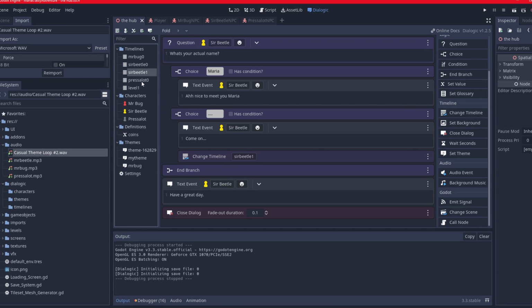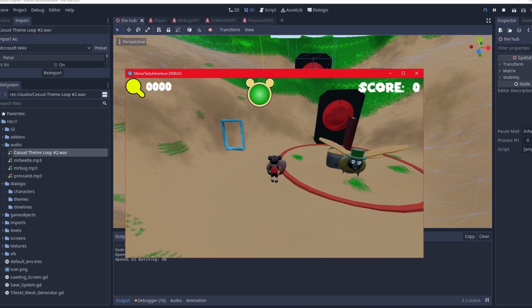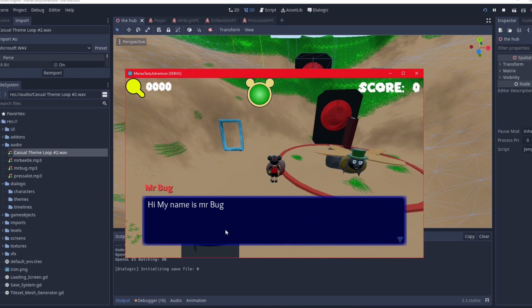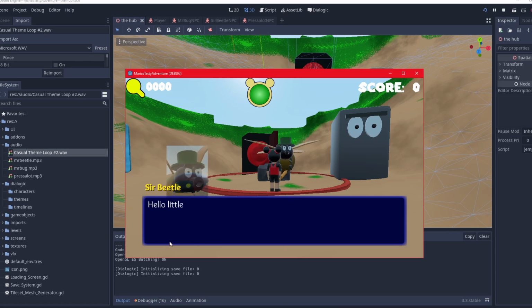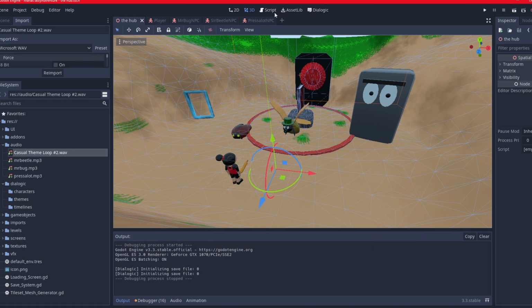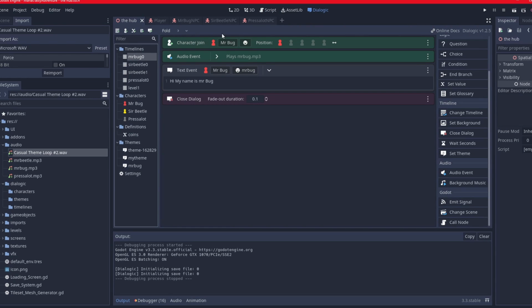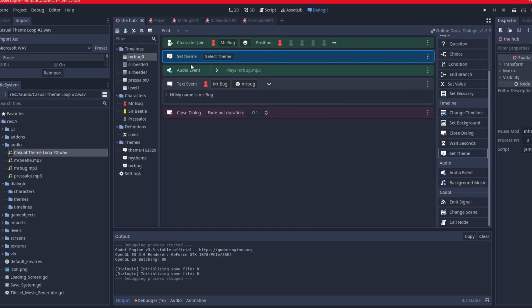So we're gonna make another thing to change themes. So let's run this, and now it's gonna always be the blue theme. Alright, so in order to change themes, I'm gonna just do it under Mr. Bug here. Could go to the top, then say set theme, move it up, put it as Mr. Bug, because I had this made already as well.